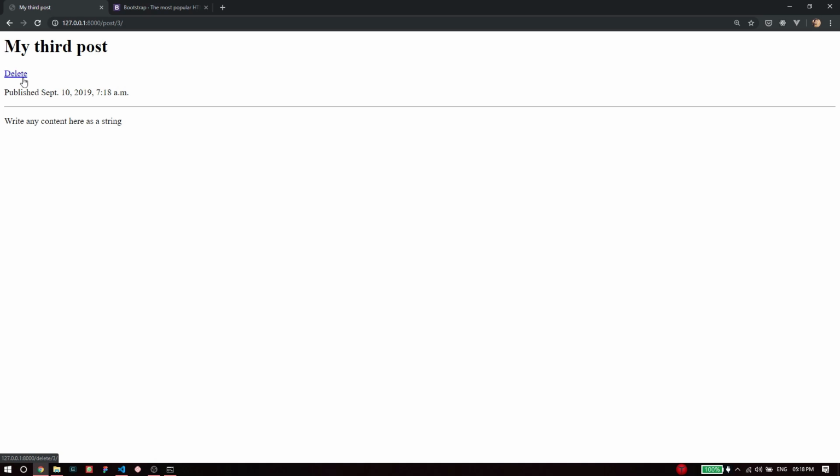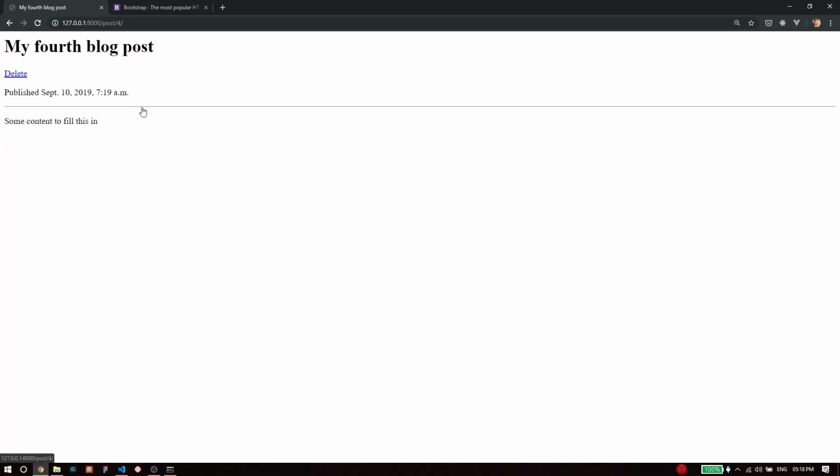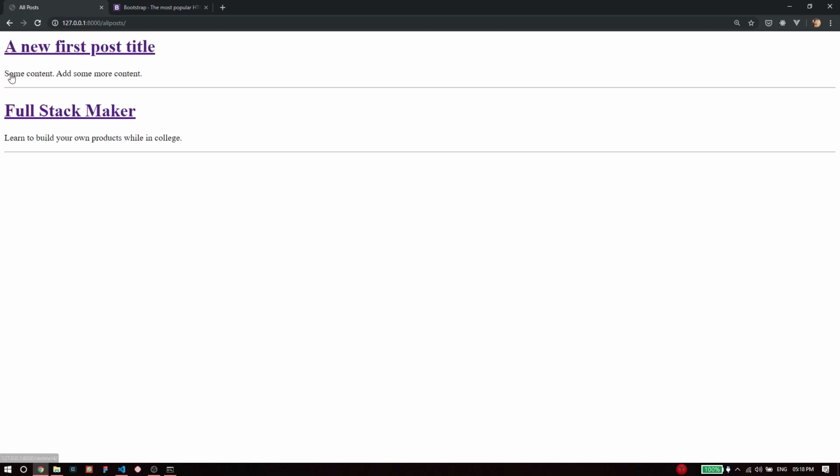So if I click this, it should just delete it, and I should be able to go to the all post page. I can delete my fourth post also, and now only 2 posts should be left. And that's how we delete a given post from our database and add an endpoint that can do it.